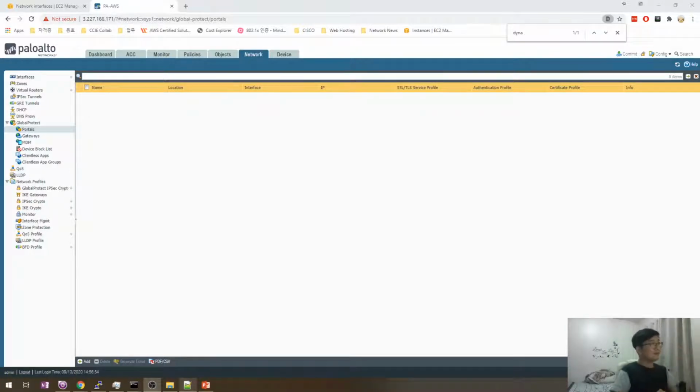Hello. This time we will configure SSL VPN. Let's start. First I will configure the GlobalProtect Portal, and then I will configure the gateway. The portal is just using the web browser, and the gateway uses the client application. So let's start.